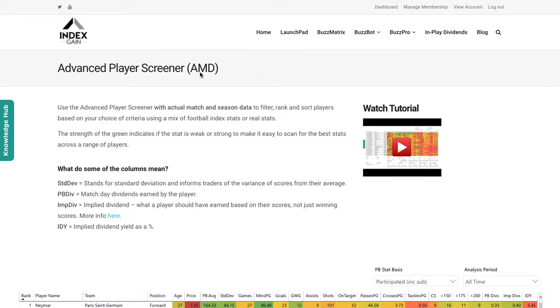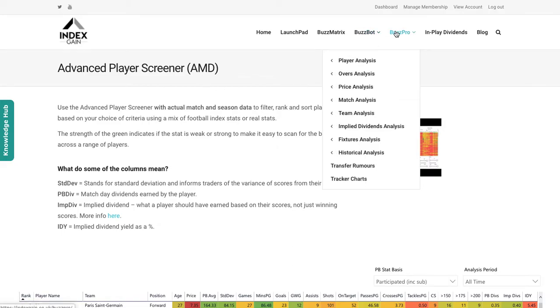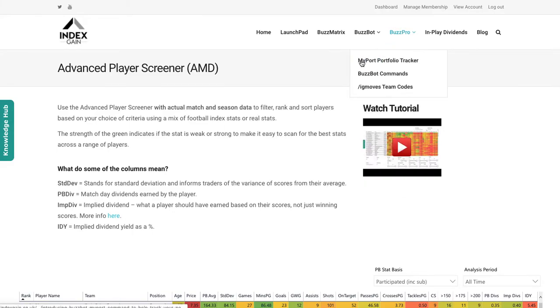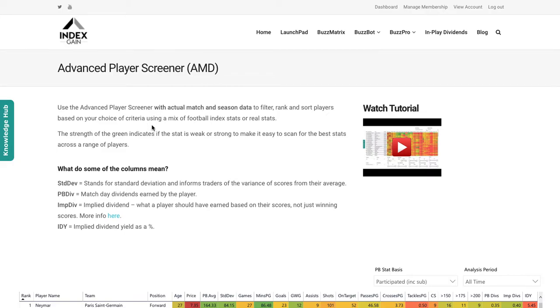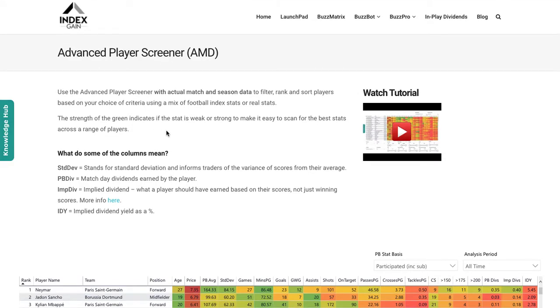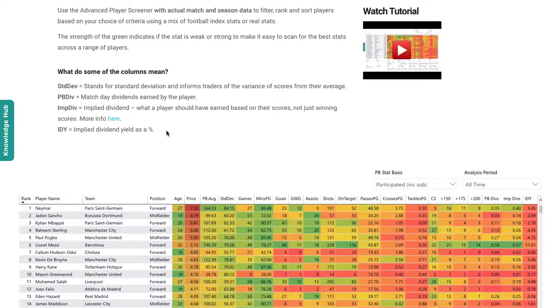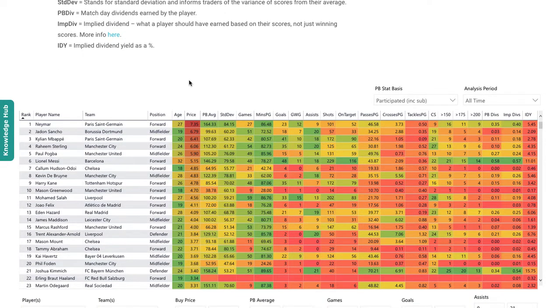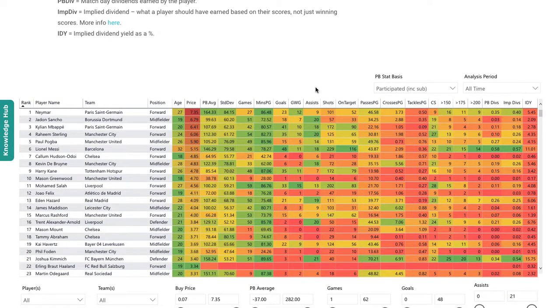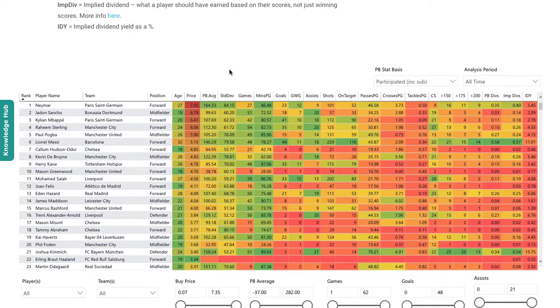This report is part of the suite of reports available to premium members on the IndexGain website. This particular report can be found in the BuzzPro section, Player Analysis, and it's this report here. It's the most popular report amongst all the traders who are currently using BuzzPro to help with their research to build their portfolio. This report is essentially a list of all the players on the index along with lots of football index data as well as match data such as assists, shots, crosses, tackles, and peak scores and some dividend analysis. So it's one place where you can view all the information.